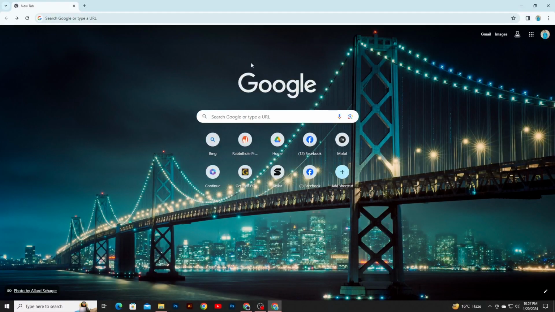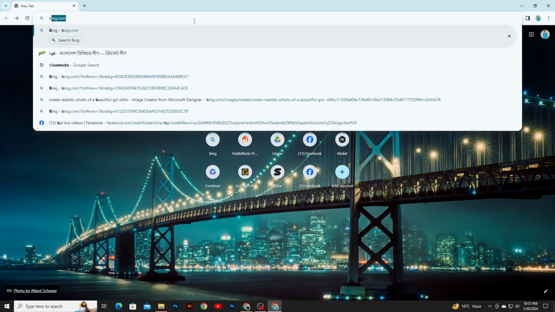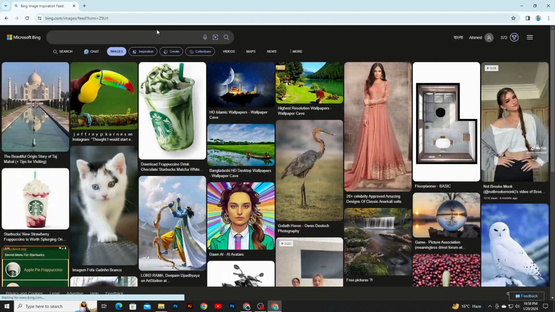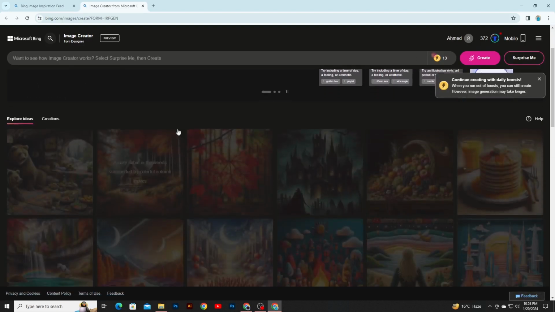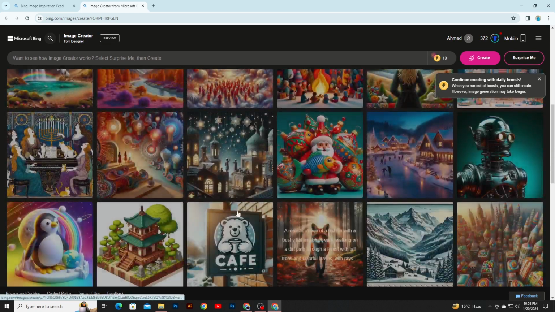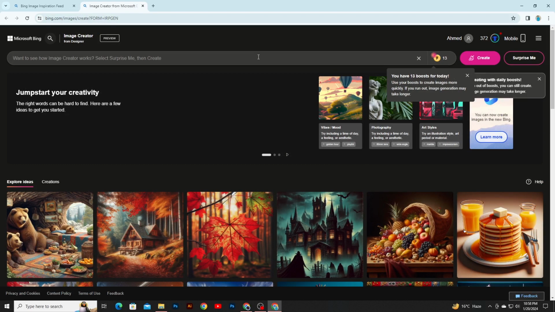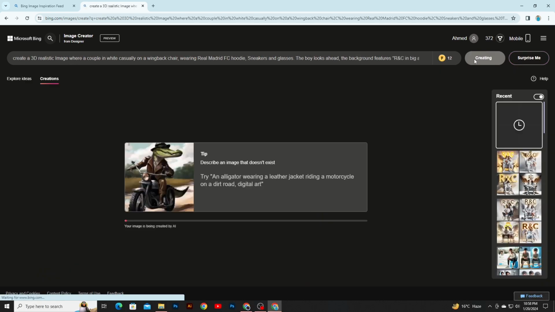Open your browser. Search for bing.com. Click on Images. Click on Create. After login with your email, you will see this page. And you can type your prompt right here. Click on Create button. It did create job.